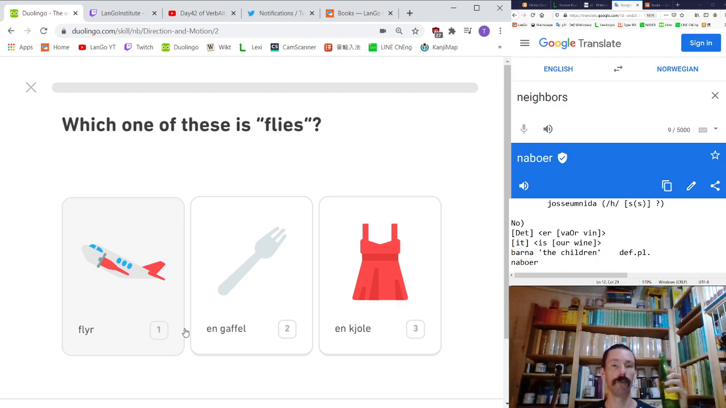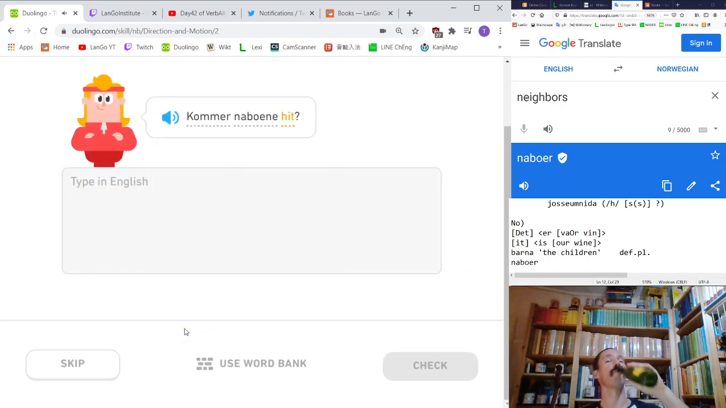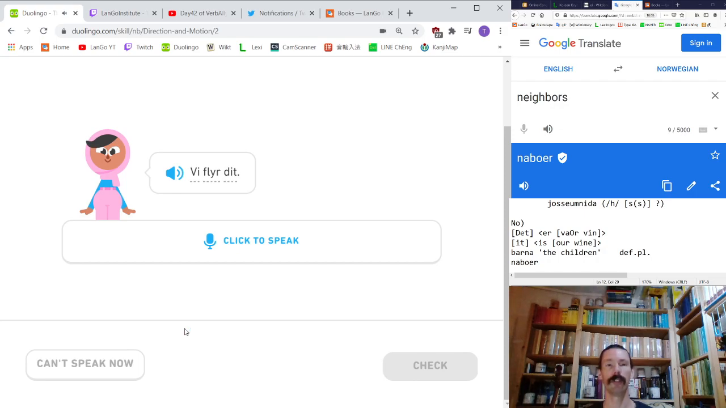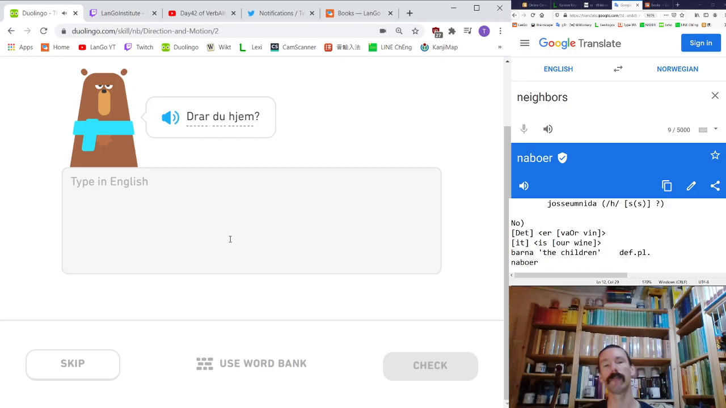Flies, flyr. En kjole. En gaffel. Flyr. Kommer naboene hit? Are the neighbors coming? Hit must mean here. Dit there, hit here. Vi flyr dit. Flyr dit, we're flying there. Vi flyr dit.